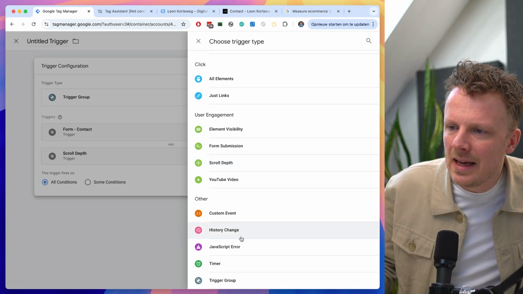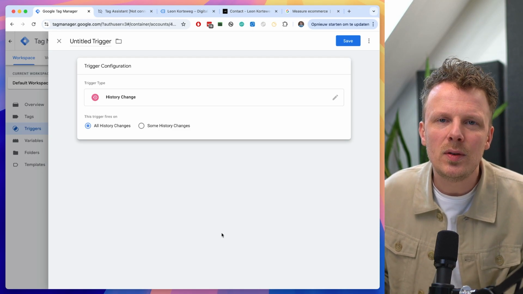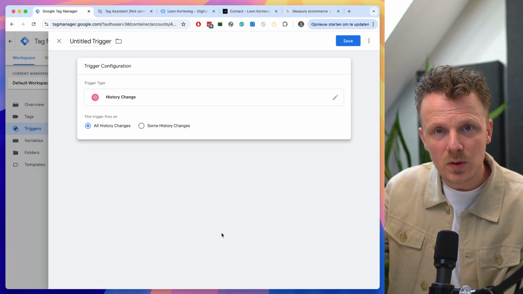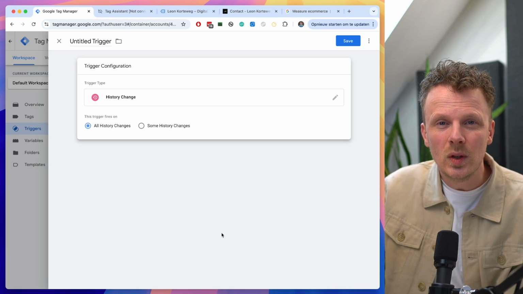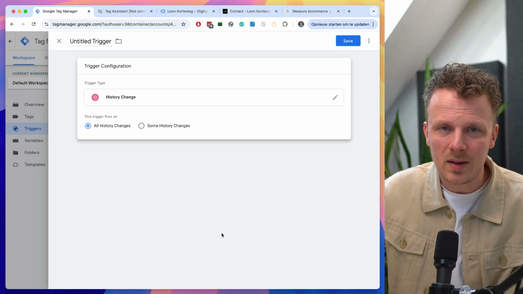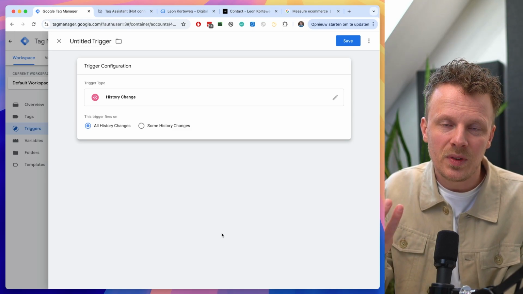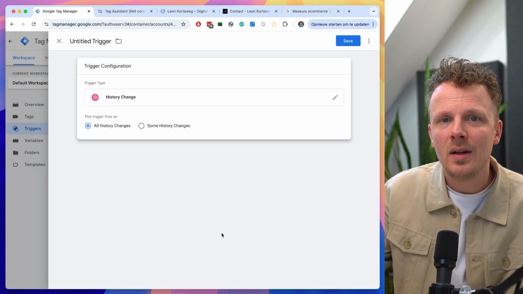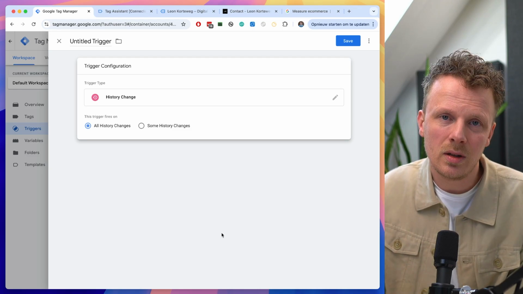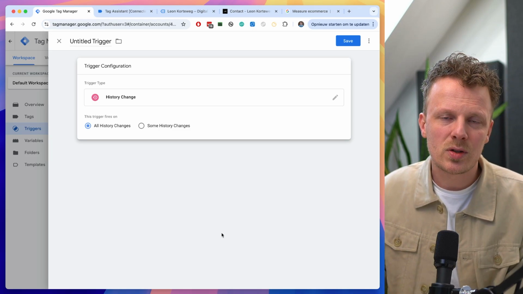So you have the history change trigger right here, and the history change trigger is very common if you have a website that's running entirely in JavaScript. So you're loading the page, but once you start clicking, you're not really refreshing the page, but you just see the URL change, and JavaScript handles the rest. It might be a little bit too technical for some of you, but for instance, Gmail would be a good example. You just load up Gmail and then you start clicking, and it never really refreshes the page like it does on a regular website. Well, then you are very likely using a JavaScript-based website.